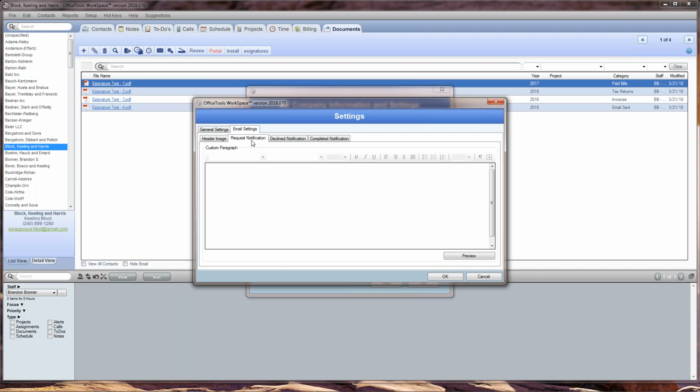Request notification here. This is going to be when the document goes to the client, the body of the email itself. So you guys can put information into here. We do have a default that will go out automatically with just basic instructions, but if you wanted to customize that, you could do that. And that goes for all three of these: request, declined, and completed. These are just the templated paragraphs that are going to go out to the client when each of these actions happen. Okay. So when you first send them the document is the request notification.